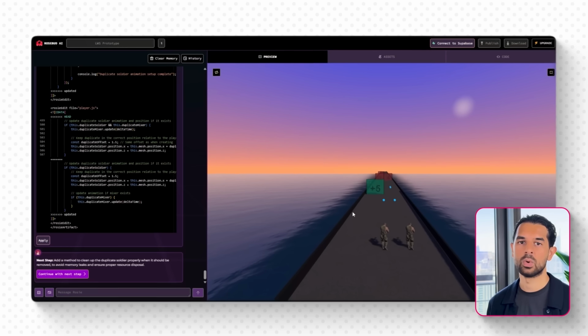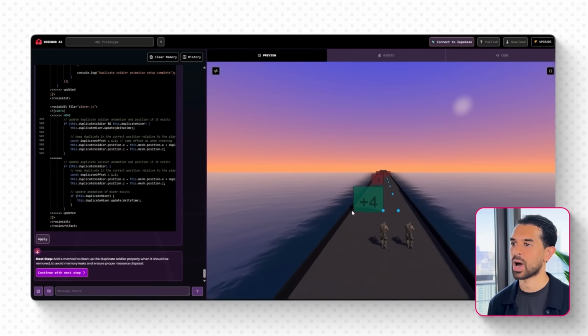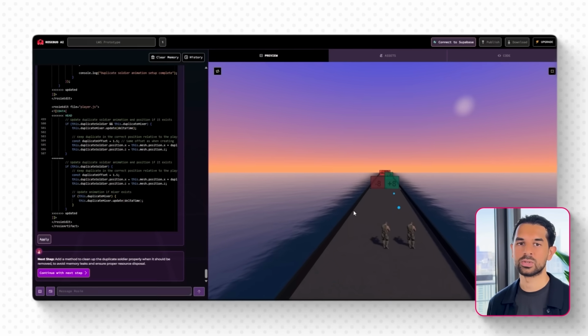After making that change, Rosebud updates the functionality, so that now, every time the player hits the gate, the power-up triggers and duplicates the soldiers just like it should.